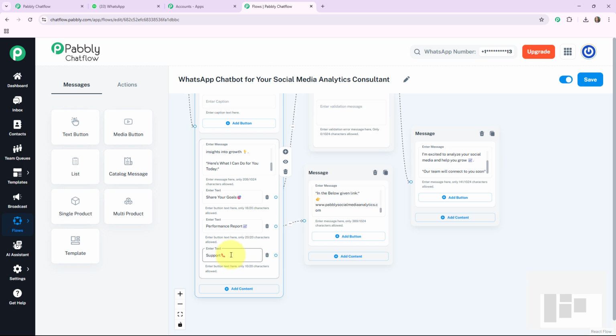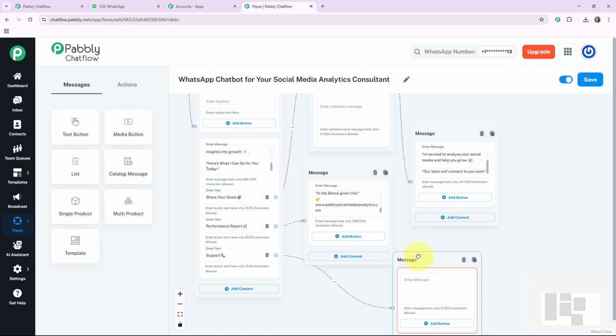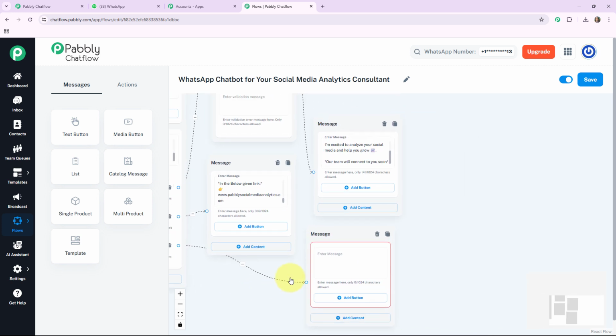If my clients want to know about the contact details of my social media analytic consultant, then they will click on this button, so my bot will respond to them. For this, I am clicking on this circle, dragging a line, and choosing content type as text plus button. Here it will provide me one message box where I can write all the contact details of my social media analytic consultant business. Here I write it.